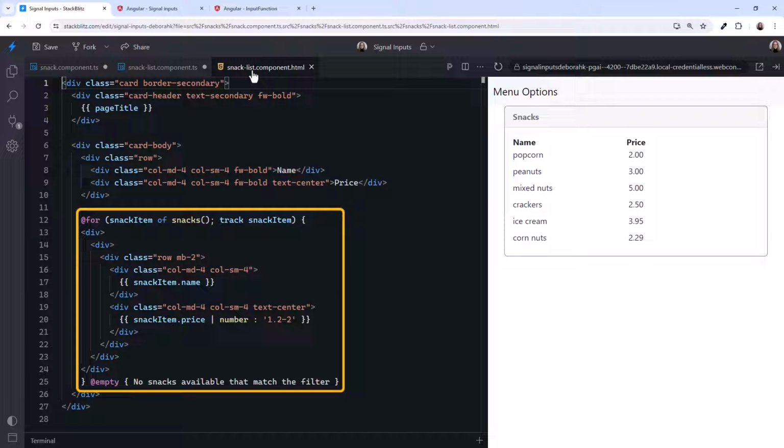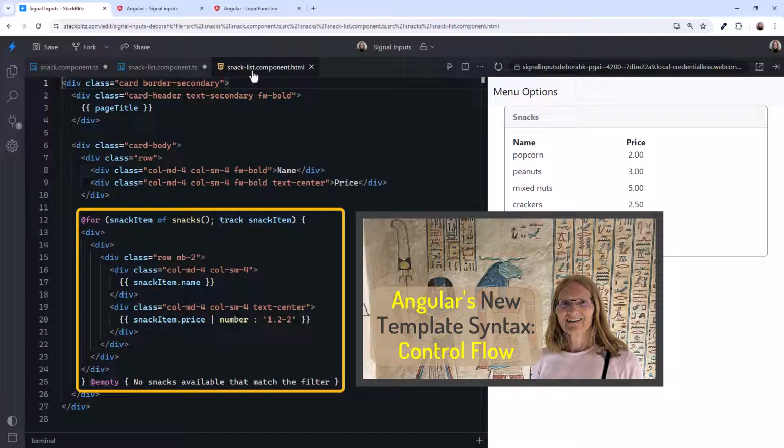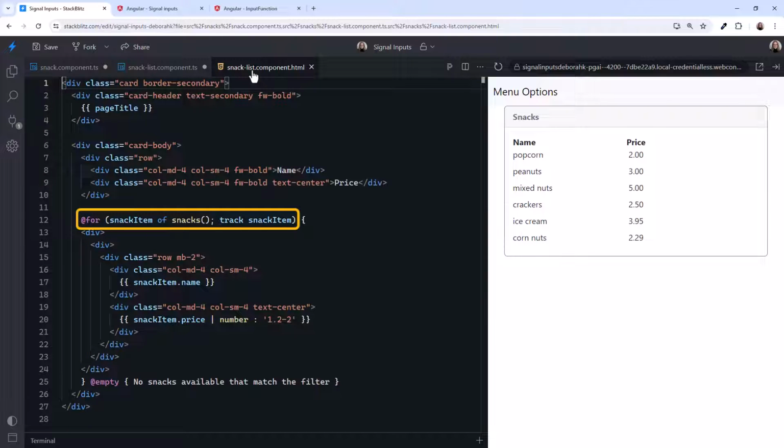Is this for block syntax new to you? If so, consider watching my video, Angular's New Template Syntax, Control Flow. That video is linked above and in this video's notes. You could replace this with the ngFor directive if you choose.